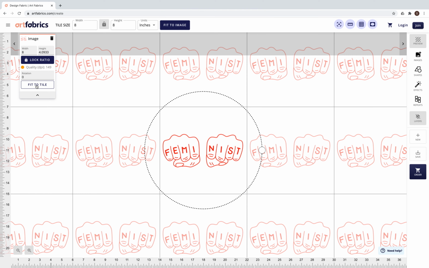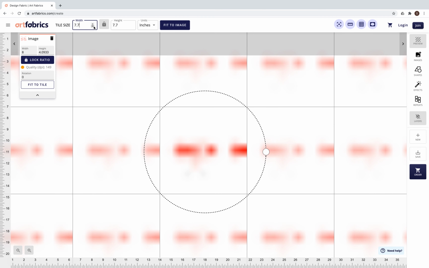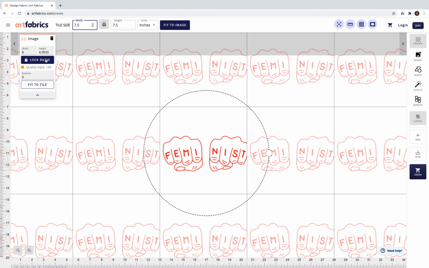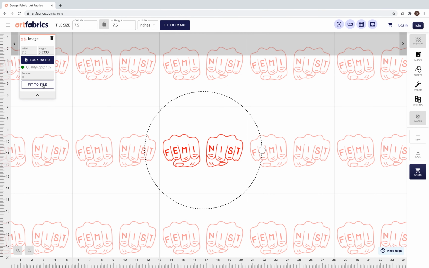Unfortunately, an error has occurred. The quality of my image isn't high enough. As I said, we recommend 150 dpi. In order to solve this, I can either edit my image and re-upload it, or I can adjust my tile size, make it a little bit smaller, click Fit to Tile again, and you'll see that now the image quality is fine.